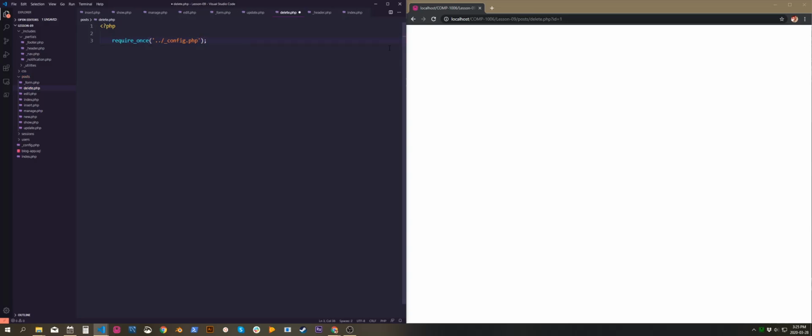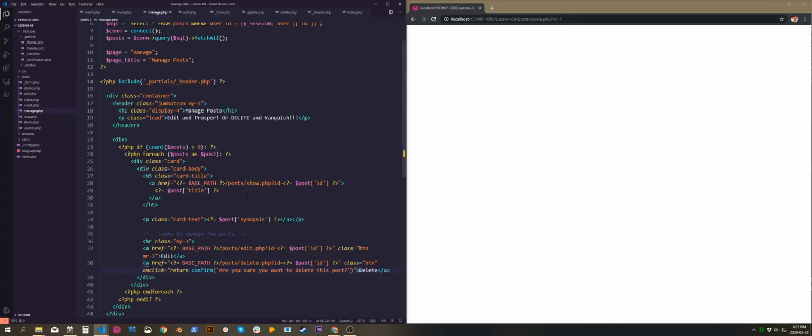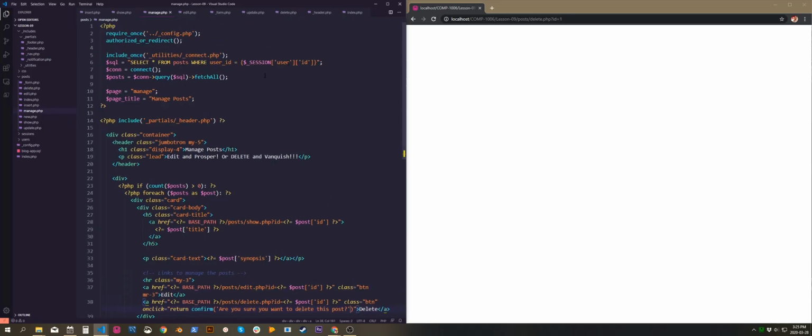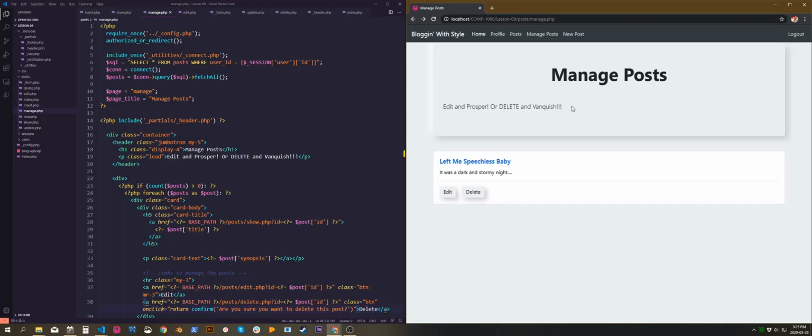Oh, wait, actually I have one more thing. In the manage.php, one of the things we want to do for sure that I didn't take this out and I should have, is we want to make sure that we're only selecting the posts within the managed posts that belong to the user, right? And we do this by filtering our post by the parent ID, which is the user. And that will guarantee that we're only getting posts that the user owns. Now, right now I'm doing this session user ID. We don't need to do it that way.